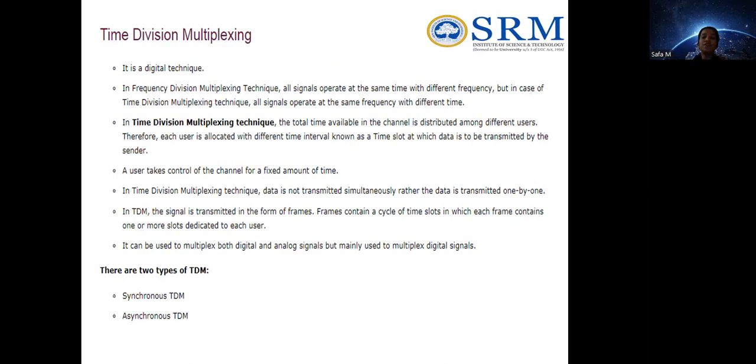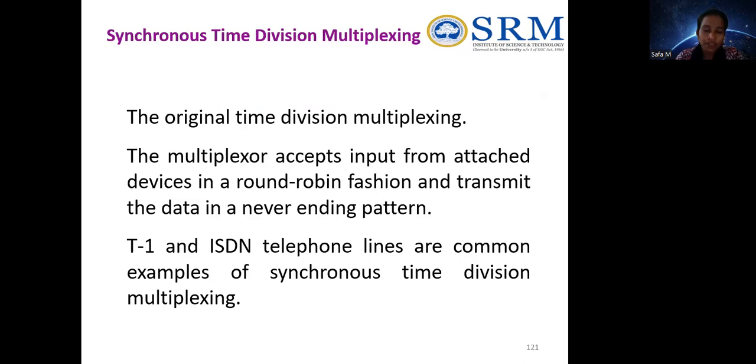So every frame will form time slots. Each one will be a dedicated path, and it will route from one node to another node. So you can use it in both analog and digital. We have two types of time division multiplexing. One we call synchronous, another one we call asynchronous.